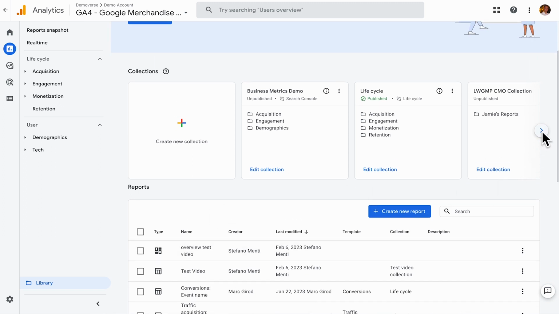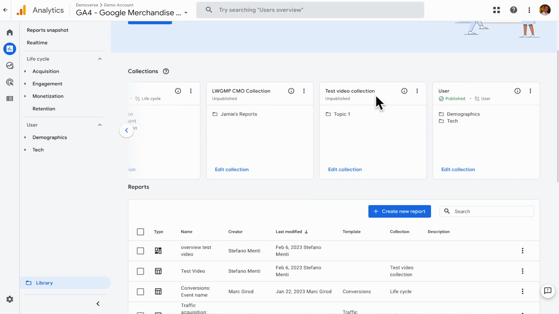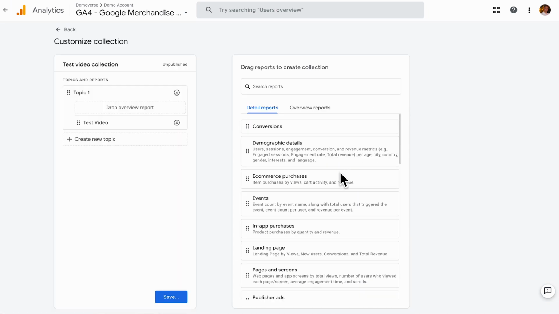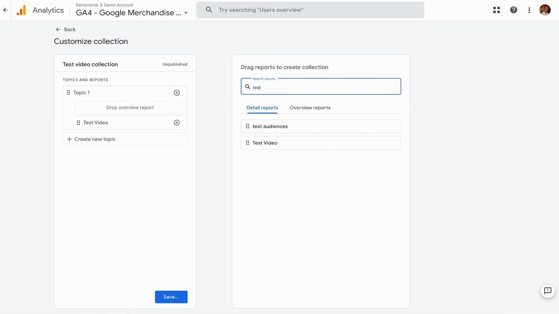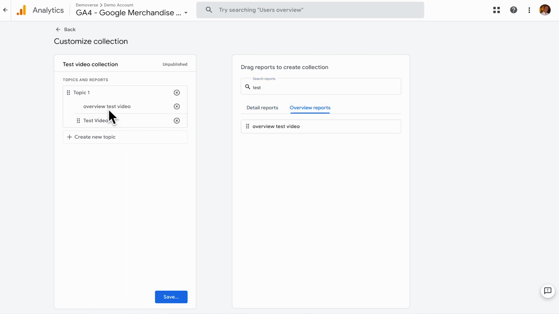And now I had created a test video collection earlier. Let me edit the collection. I had the test video detailed report already added here. Let me add the overview test video in the summary. Create, save. In this case, because it's an existing collection, I can choose if I want a new one or save to the current one. I'll overwrite the existing one, and this is done.